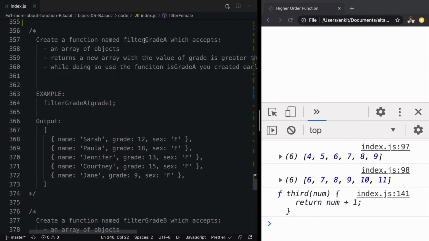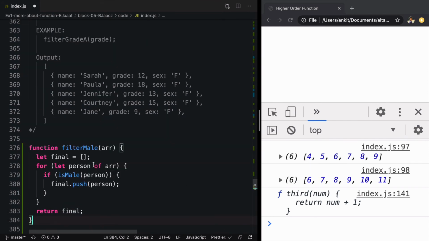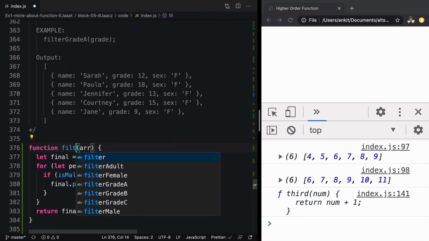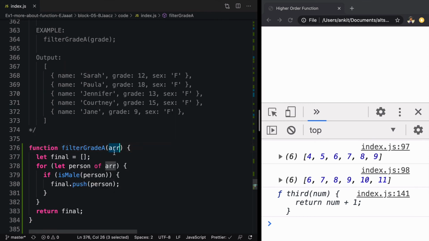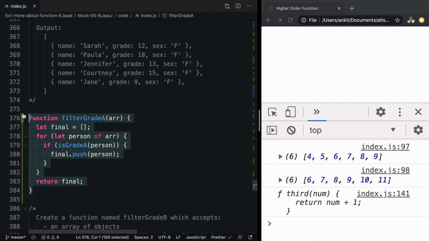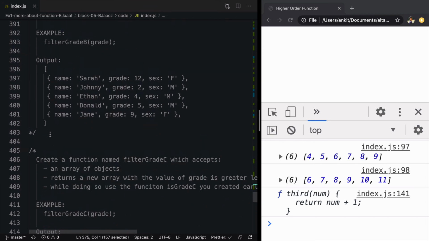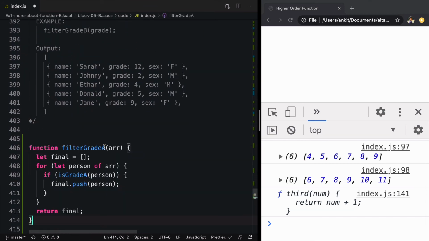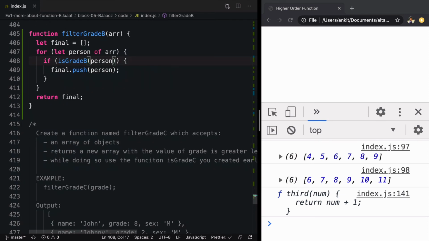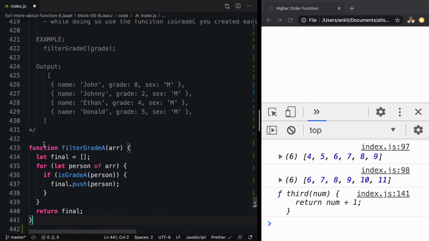Then we have filterGradeA. I'll write the same function. It accepts an array, loops over it, gets a person. We'll say isGradeA, and the final value will be that. Similarly, we have to do isGradeB, and here we have to just say isGradeB. Here isGradeC.